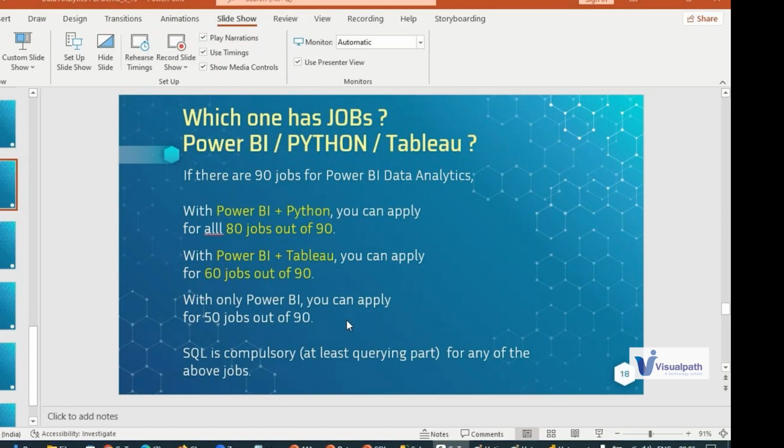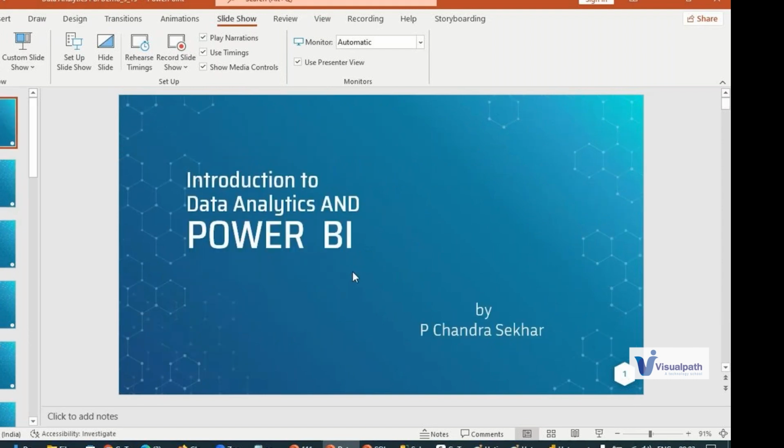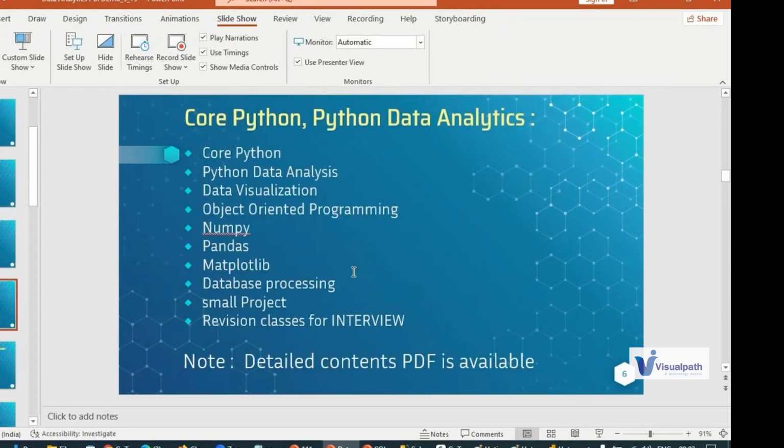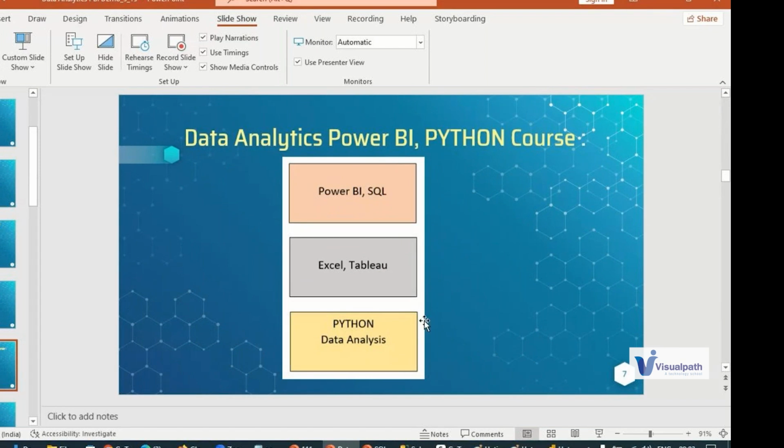Whoever wants Python, that is possible. Different people can choose different combinations. If all of you are attending the same class together, Power BI and Python, at that time you'll give us Power BI only. After Power BI, suppose I will start Tableau. Whoever needs Python will get a few days' gap. After completing the Tableau, Python people can join.